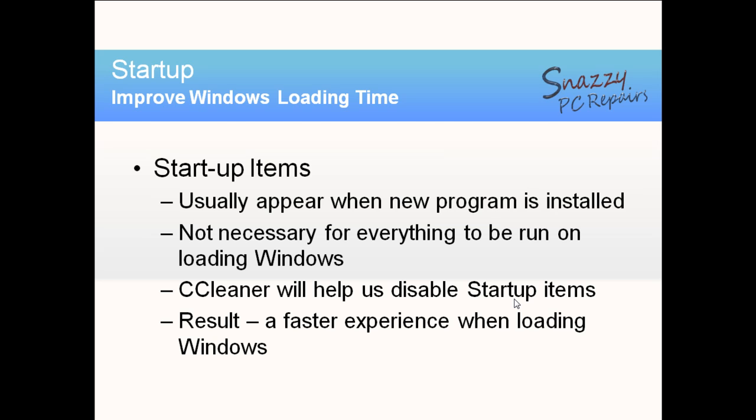When we buy a new piece of software and install it on our computer, quite often that software will have automatically set up a startup item that does some check of some sort every time Windows loads up. However, it isn't always necessary for these checks to be run when loading up Windows, and often it takes up so much time that we get very frustrated with the slowness of Windows loading. CCleaner can help us disable several startup items. And hopefully our result when we do this is a faster experience when loading Windows.